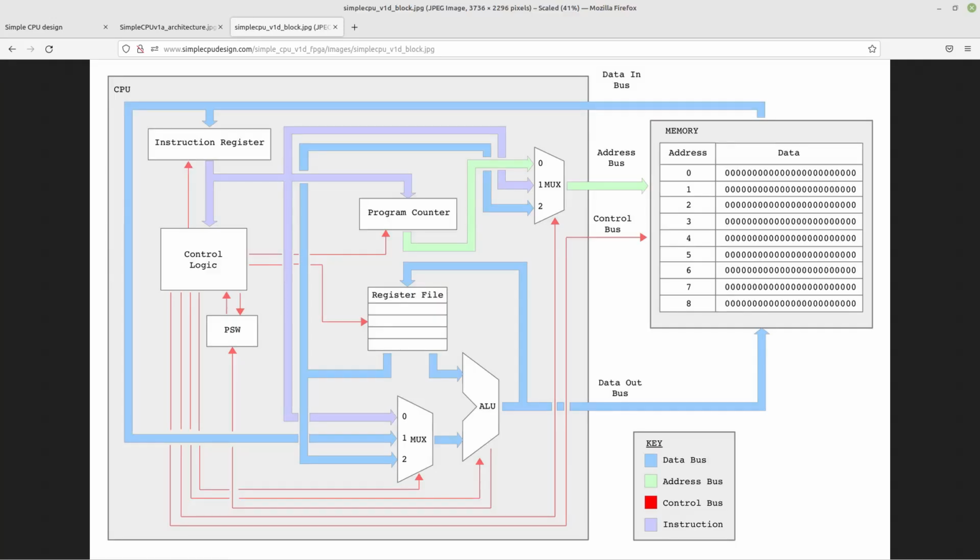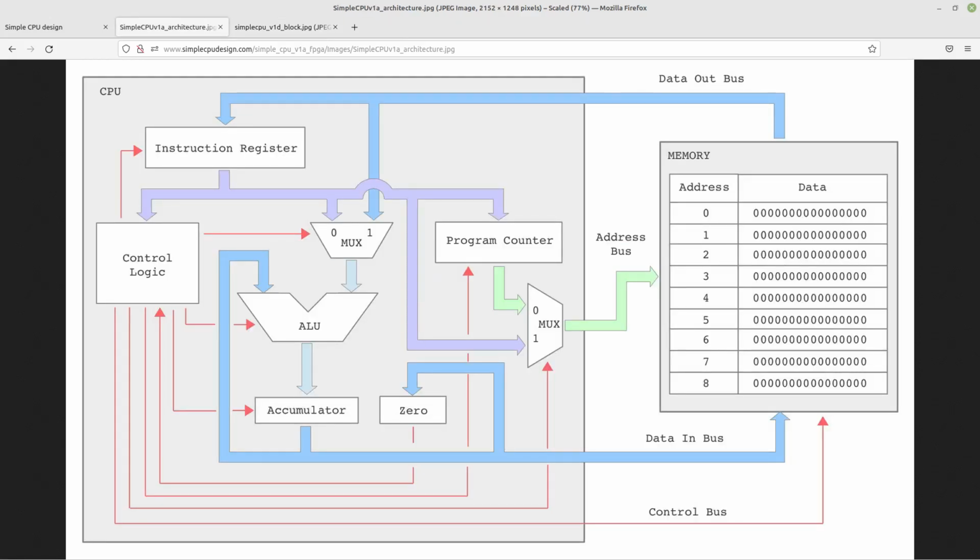If you look at its new block diagram, you can see we've moved away from the accumulator to a register file, and with some additional inputs to our address and data multiplexers to allow us to implement different addressing modes. So to understand how we got to this point, we need to go back and look at the SimpleCPU version 1A for a moment. Okay, so the SimpleCPU version 1A was an accumulator-based architecture, and the ALU could process 8-bit values.